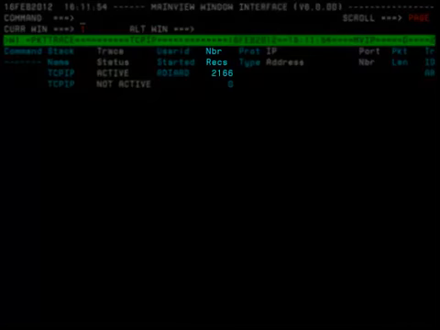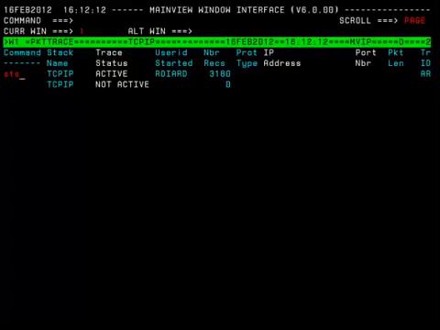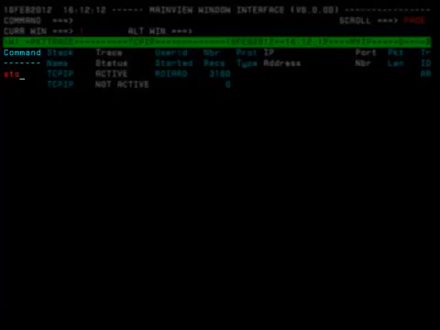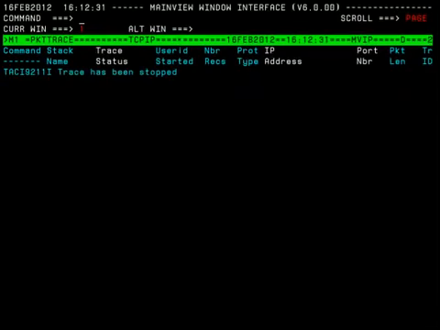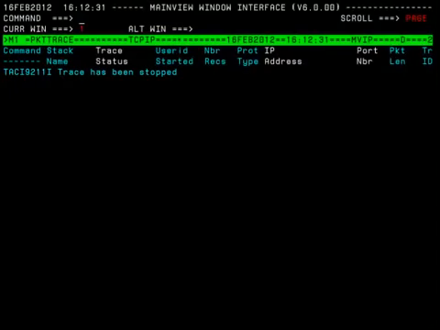Now we see data being accumulated under the field heading NBR Rex. Press enter one more time, and now we have enough data to show results. Stop the trace by entering STO in the command column, and then press enter. BMC MainView for IP acknowledges that the trace is now stopped. Press enter once more.